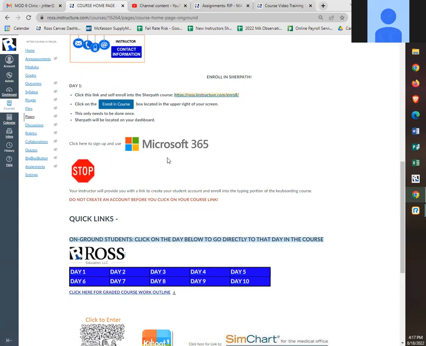Students do have access to Microsoft 365. They click on Microsoft 365. It takes them to a website. When they sign up for the very first time for Microsoft 365, they must use their Ross email address that we give them. Otherwise, they will not be able to use the Microsoft suite.